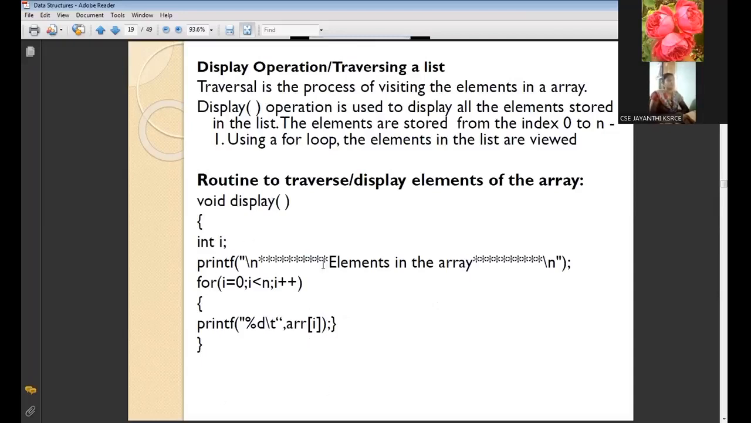So the next one is the display operation, or traversing a list. Traversal is the process of visiting each element in an array. The display operation is used to display all the elements stored in the list. Elements are displayed from index 0 to the end using a for loop. So traversal is the process of visiting every element in an array. We have to display the elements from 0 to n. By using the for loop, we are traversing each element in a list.